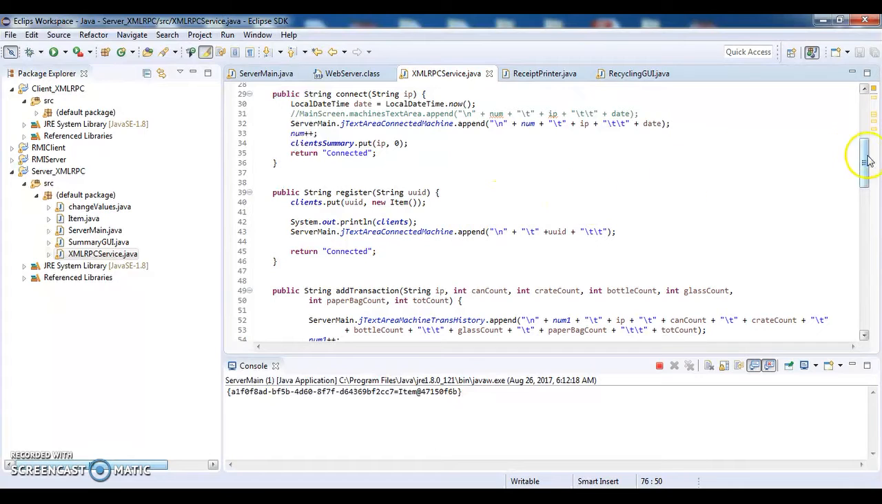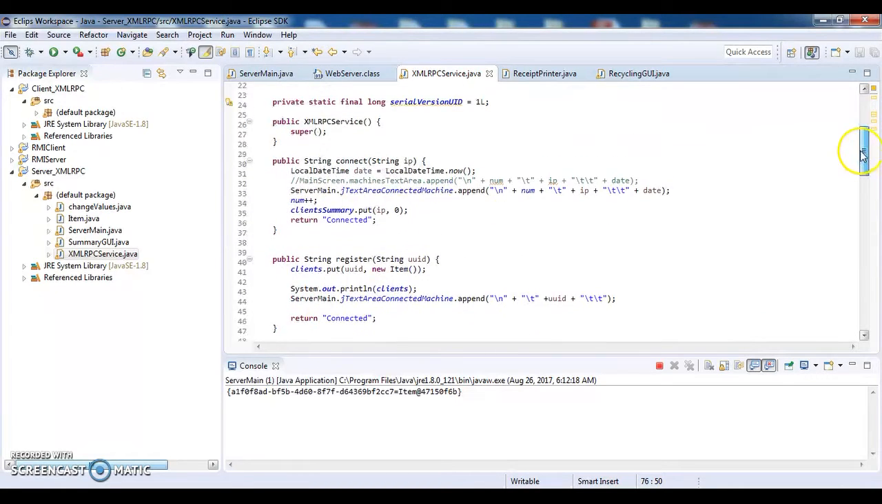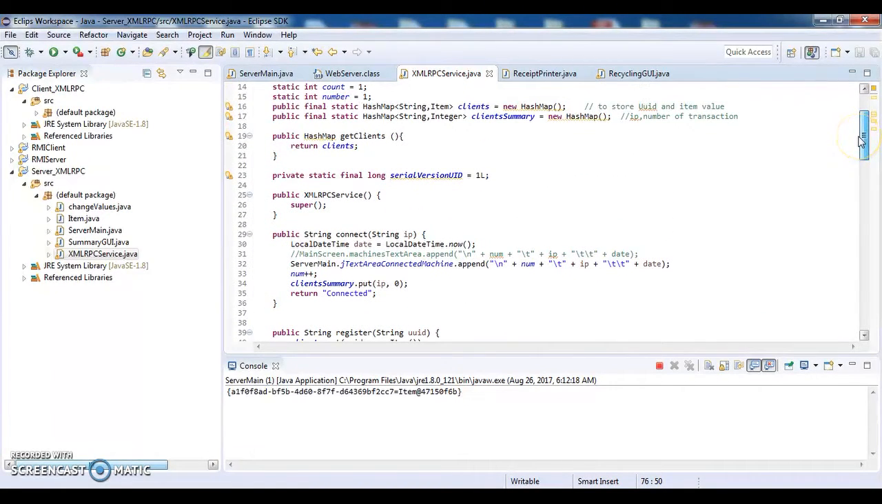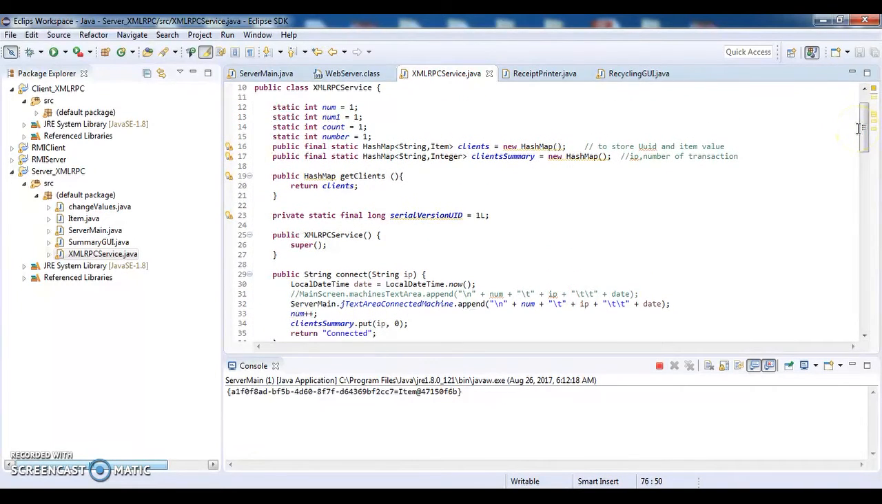and also I had to keep track of this one, and I had to store these values. For that, I am using this hash map. By using this hash map, I am storing the unique UUID and the item values. So by using these UUID and item values, I can update the individual values of the client side.